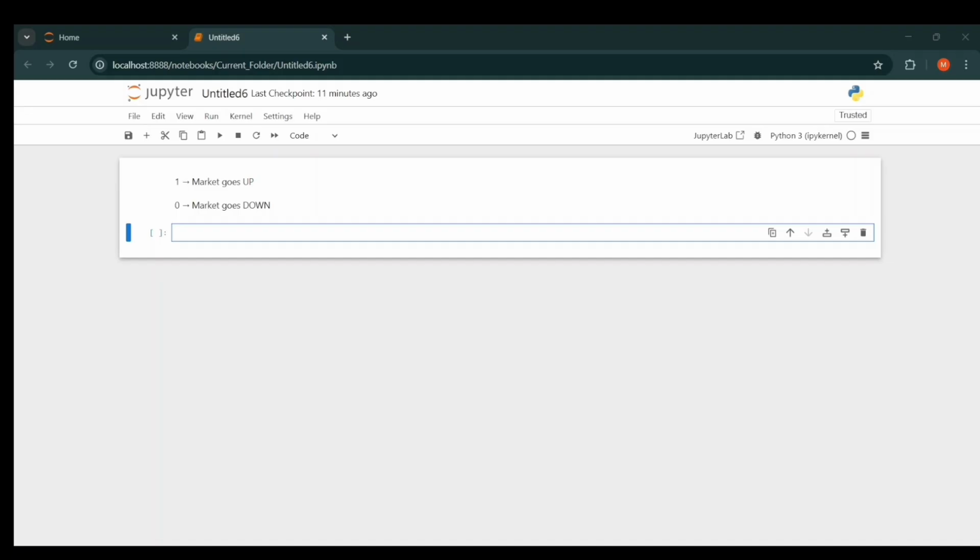In this stage, we will build our first model, logistic regression, which will serve as our baseline model. Let's start step by step. So first, we are going to import all the necessary libraries for this project.